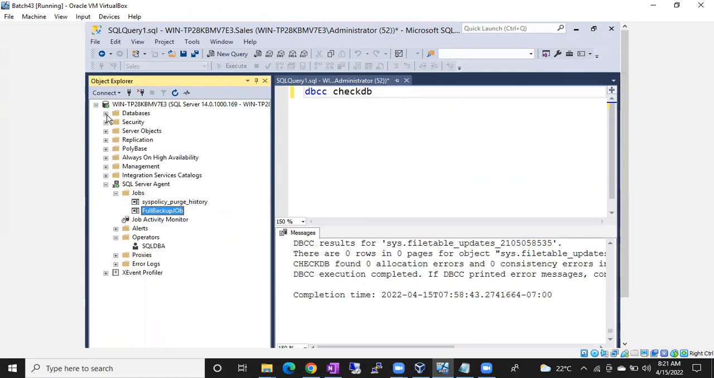So let's go with the maintenance plans, guys. If you go to Management, you can see Maintenance Plans here. Okay, as of now there are no maintenance plans. A collection of steps is a job, and a collection of jobs you can call a maintenance plan, guys.